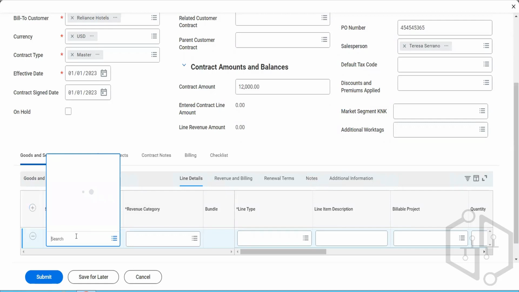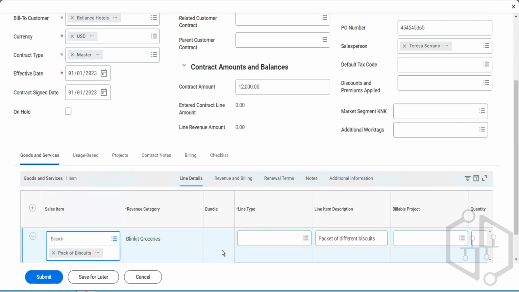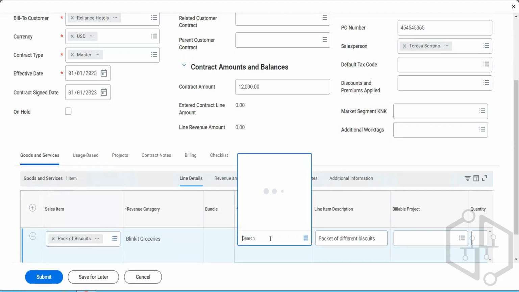For the sales item, we said we have biscuit. It is mapped to Blinkit groceries. Now we'll see different examples of line type also. Fixed amount prepaid, like it was already paid by the customer, and now we are just delivering the goods and services. Fixed amount billing only, we are just sending the billing only. Fixed amount revenue only, we will get the revenue also from this one. These are Workday delivered options. You can't customize or modify them. So first of all, we'll just say fixed amount.